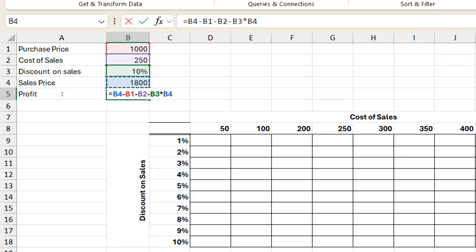Next we'll do the what if analysis. First write the formula, then we'll see how to get a what if analysis based on this. So sales price minus purchase price minus cost of sales minus discount on sales. Very simple. Based on this, the what if analysis next.